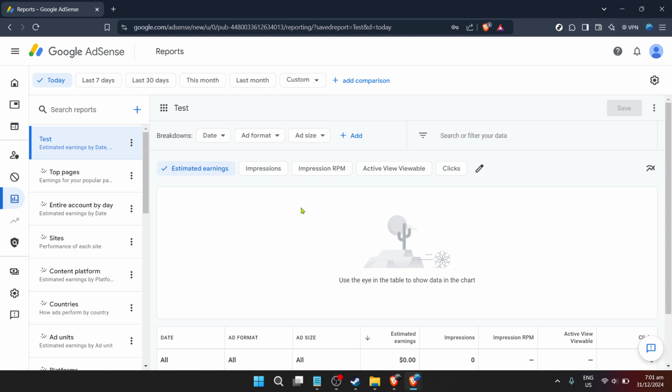So go ahead, start creating your first AdSense report today and step into a world of insights that could significantly boost your site's revenue. Here's to making informed decisions and growing your online presence.